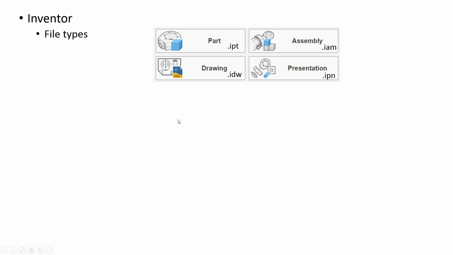In this video, I'm going to talk about the basic file types used in Autodesk Inventor and how they work with each other. There are four basic file types in Inventor. The first one is the part file. The extension is .ipt. The second one is the assembly file. The extension is .iam. The third one is the drawing file. The extension is .idw. And the last one is the presentation file, and the extension is .ipn.